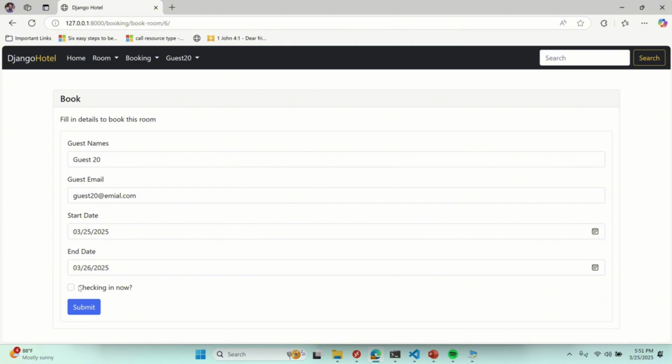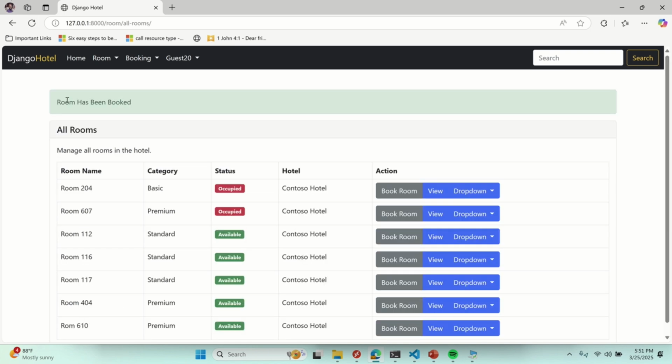All right. Now it says checking in now. So are we checking in now? We're going to check this, and then we'll click on submit. When we click on submit, you see the room has been booked, and you can see this room now shows occupied. And basically that is what is going on.